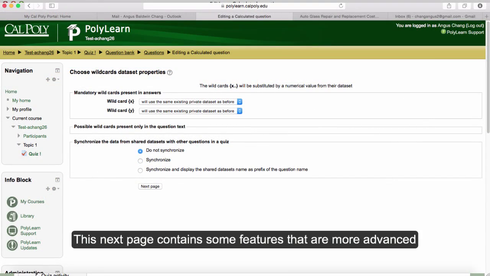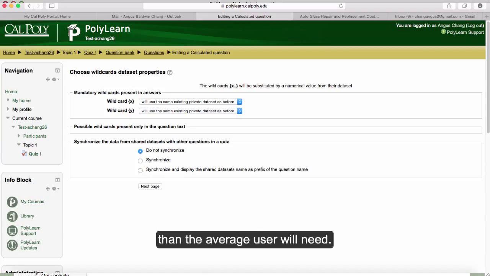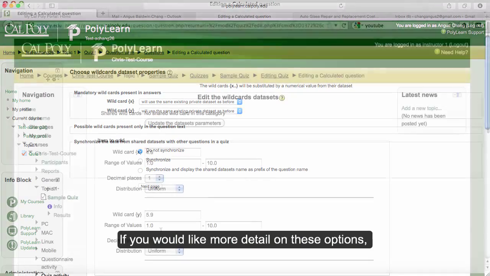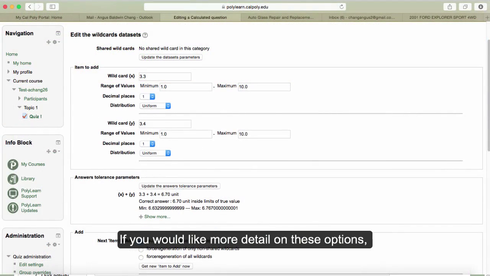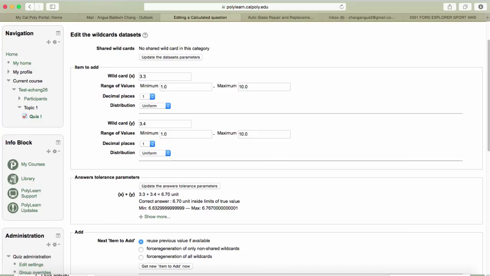This next page contains some features that are more advanced than the average user will need. Therefore, we will just click Next Page. If you would like more detail on these options, look at the written tutorial on the PolyLearn support site.